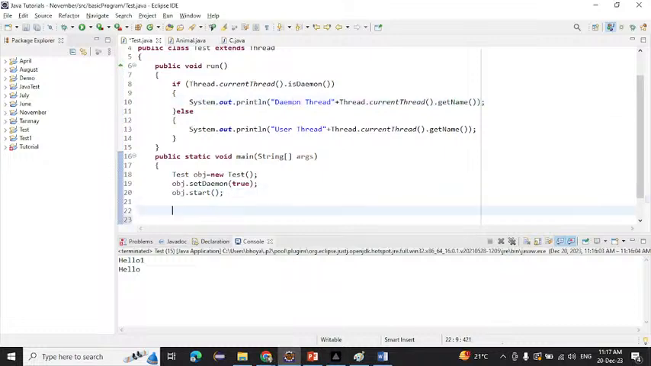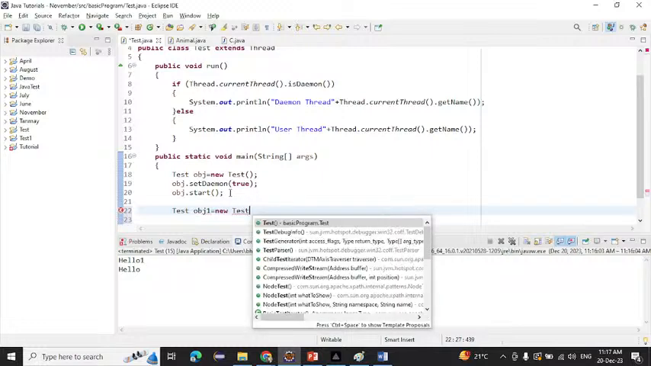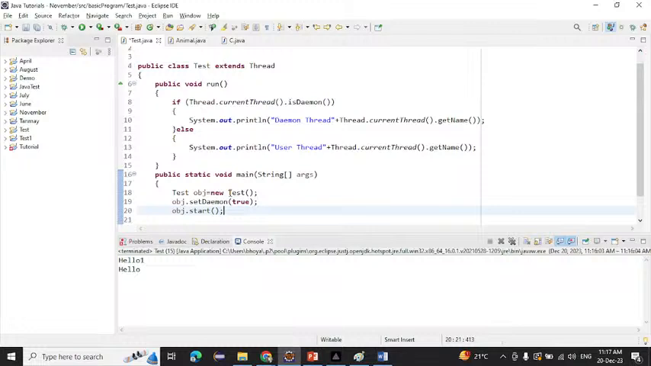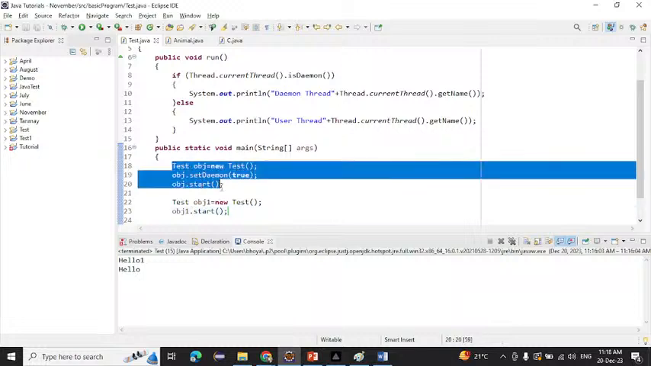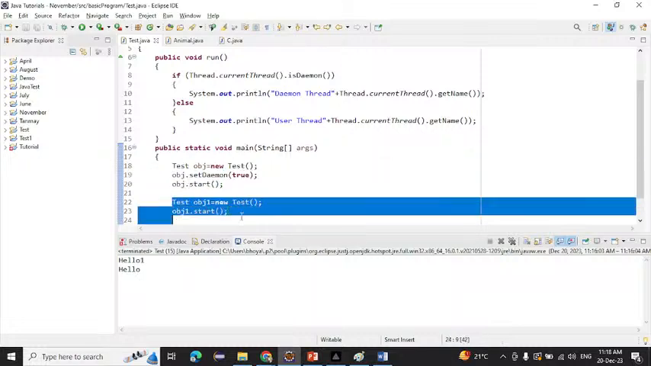So we will take two threads here. That is, Test obj1 equals new Test. And here we will write object1.start. So we have two threads here, this thread and this thread. This first thread is a daemon thread, and the other thread we have is the normal thread.